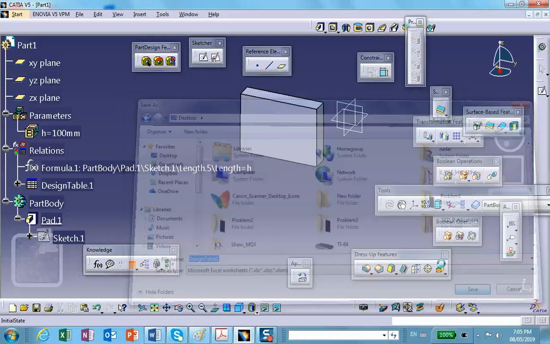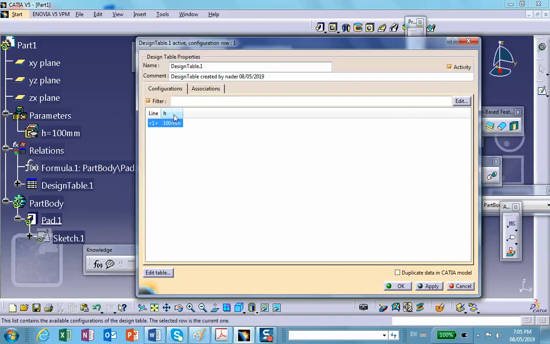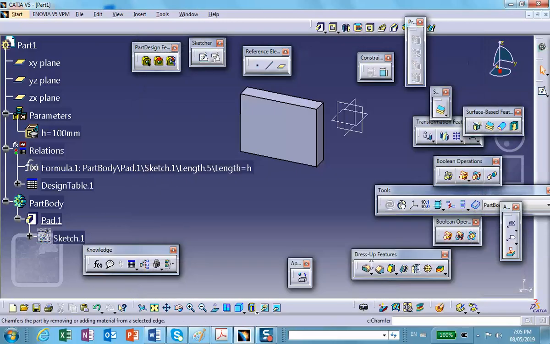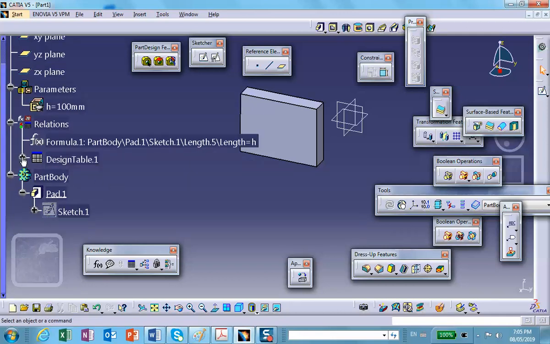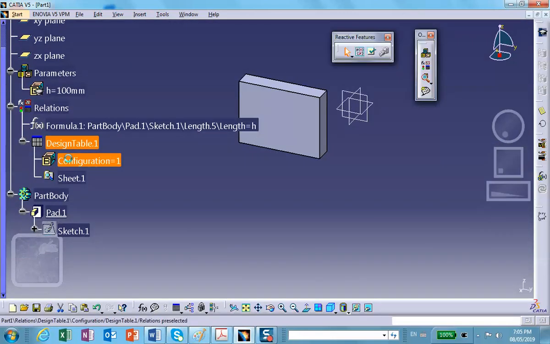It's not important what we have done here. Here is your design table. Remember, this is not renaming. This is a parameter. You say OK. Now, notice that this relations also shows you a design table. And if you want to access that design table, just double click on it and it's going to pop up.